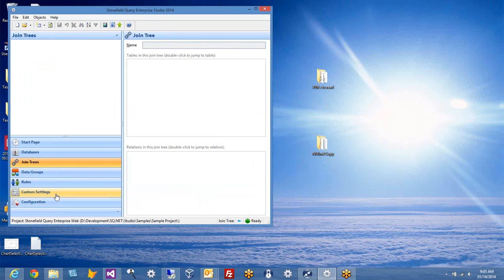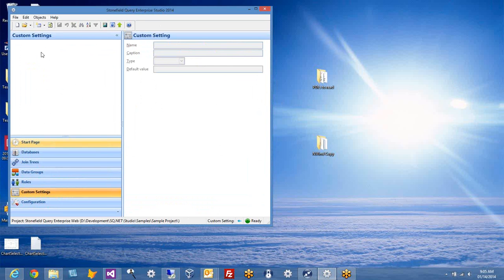Another thing that's new in here are custom settings. Stonefield Query itself doesn't use anything that you define in here, but this might be used by plugins, similar to a feature that we had in our older version where you could create an options setting script or a setup setting script where you could put in settings that you wanted the users to be able to enter because your own code supported it. Same kind of idea here.